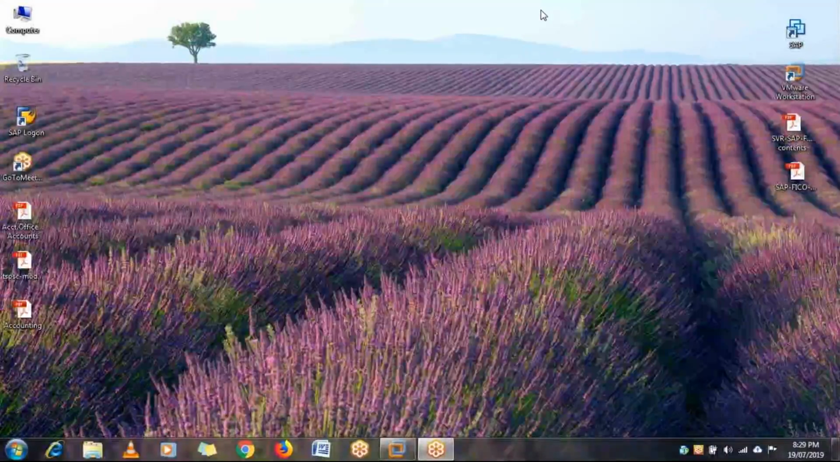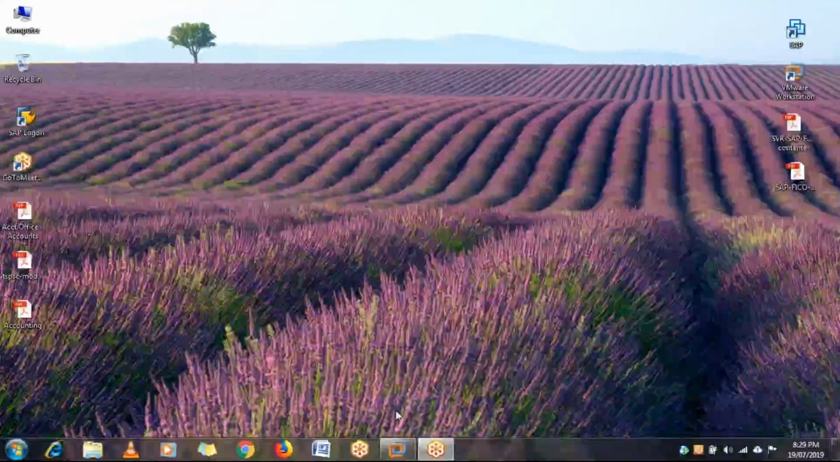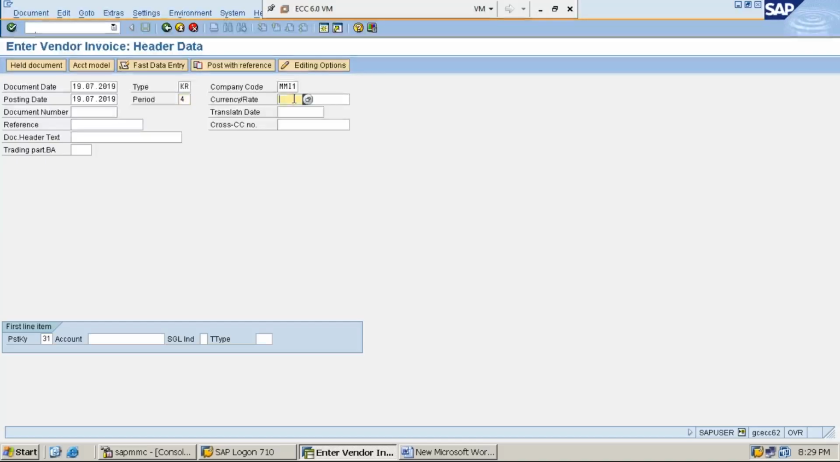Fine. Then company code MMI1. Then posting date, today's date. Posting period, if you give or do not give, the system will take it automatically. Currency INR.